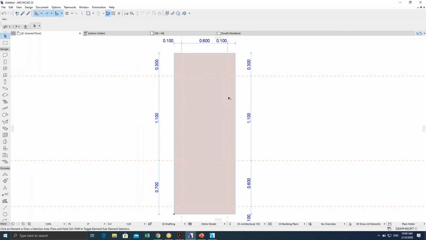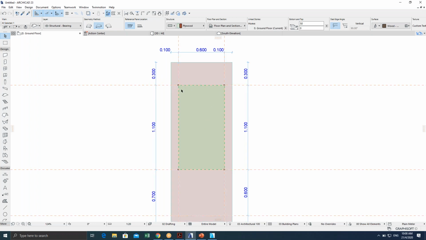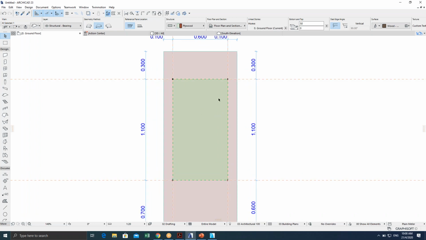Okay. Now the next step is I want you to make sure to select the second slab, not the first slab. Just click in the corner. Okay. To know which slab we already selected, you can see this green color. With this green color, we have selected this slab.